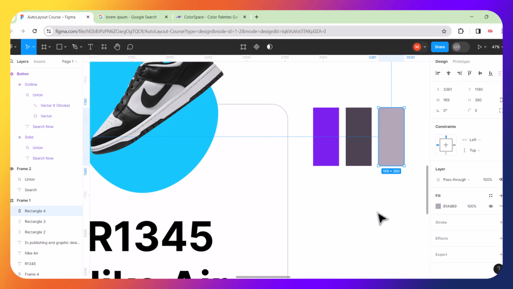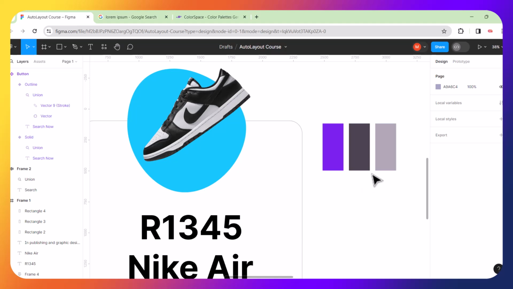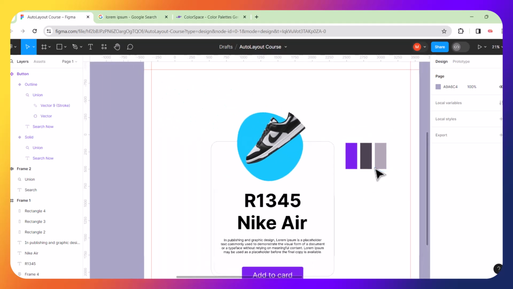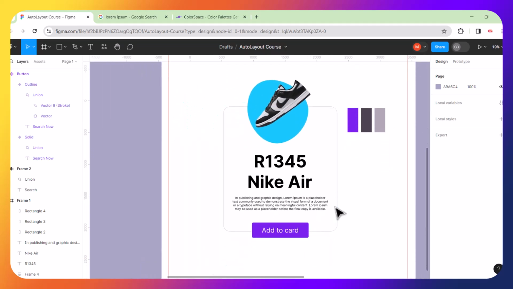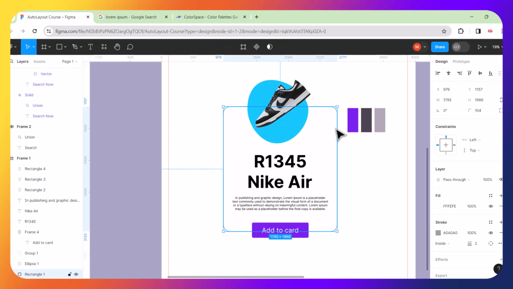Okay, I'm happy with this. Zoom out a little bit. Now, the first thing that we need to do is work on this component, on this card.